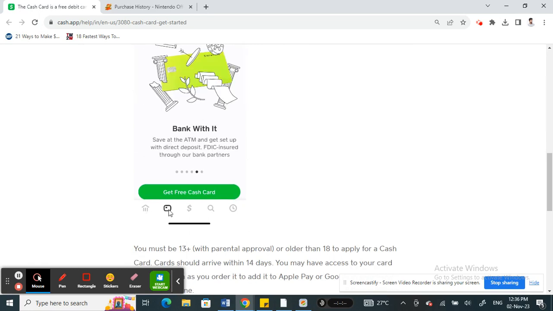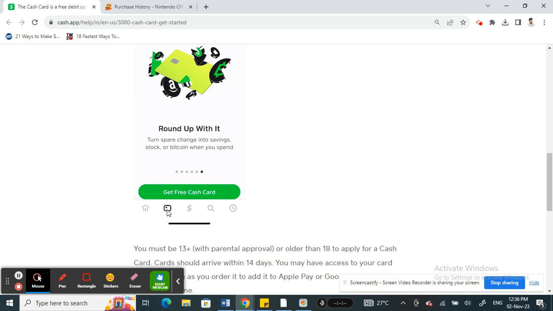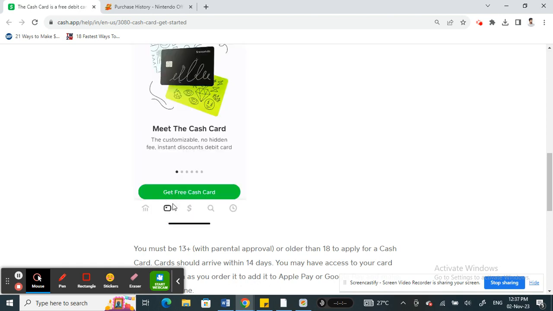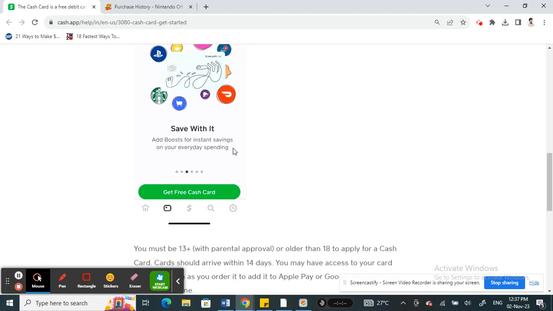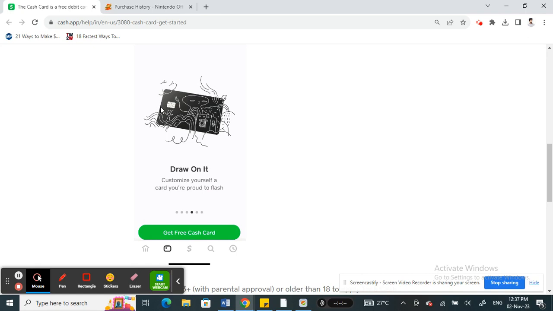Log into your Cash App account, and then you will see underneath an option called get free cash card. So you need to get a free cash card. A cash card is simply a debit card from Cash App, like a bank card. So click on it, hit get free cash card, and then order a free cash card.